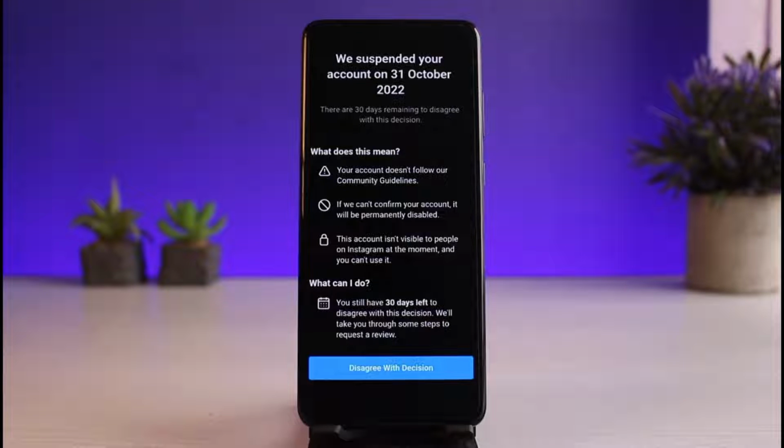Now basically, sometimes when you try to log into your Instagram account, you were using Instagram normally the day before, and suddenly when you try to log in, it will give you this error that says we suspended your account on this specific date. And what does this mean? Your account doesn't follow either the community guidelines, or they cannot confirm your account. It will be permanently deleted, and if this account isn't visible to anybody on Instagram at the moment, you cannot use it.